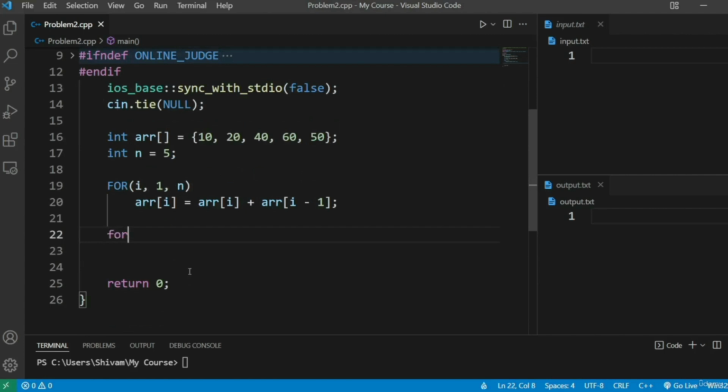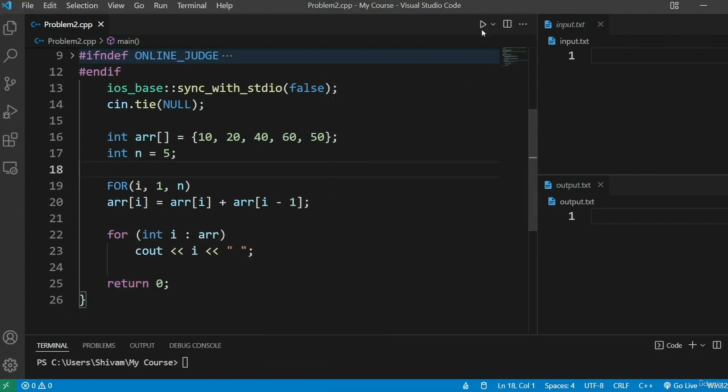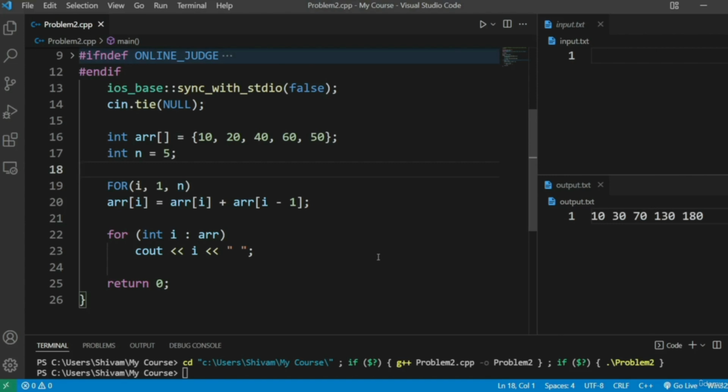Now to check the output, we will run a for loop in which we will say int I belonging to arr, print I, and we just have to space separate it. We format our document and we will run our code. Nice, our code has given the correct answer.